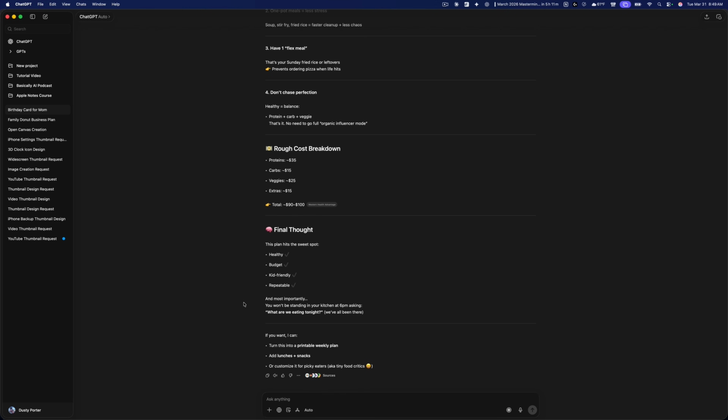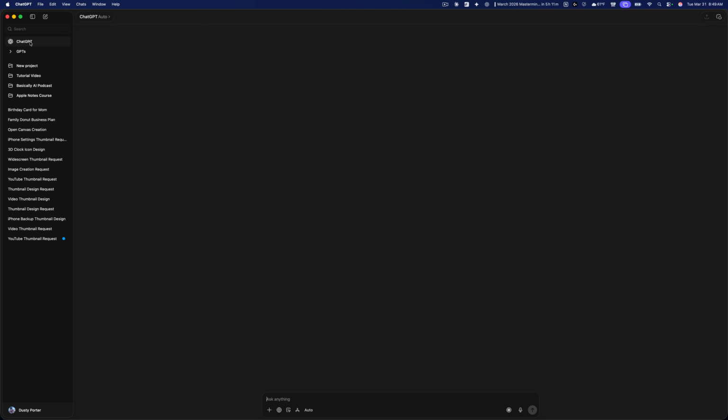ChatGPT keeps context within a conversation, so that's very powerful. Start new chats for new topics. Don't just run off one same chat like you see me do here. Go up to ChatGPT here or go to the pencil icon to start a new chat. That's very important as well.